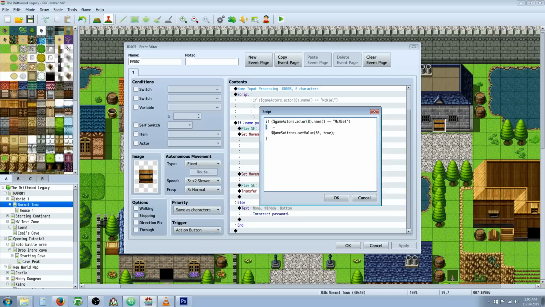Then we're going to open a brace. So we're saying if the game actors in actor 8 is named this, then we're going to turn on a switch. So we're going to type $gameSwitches.setValue, parentheses. Now this is where you're going to define a switch.